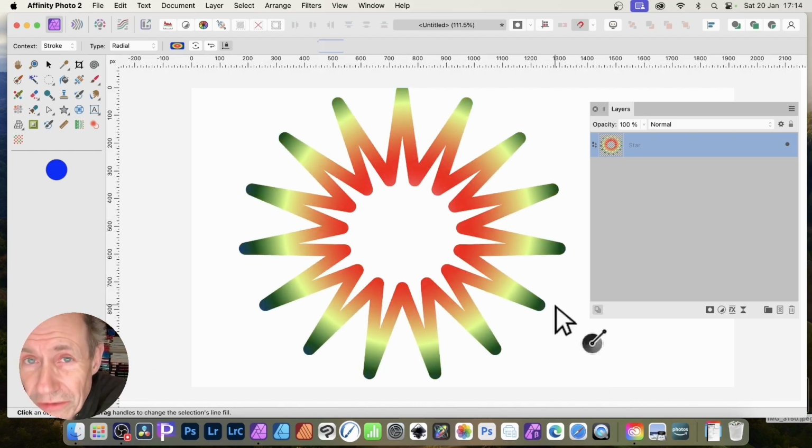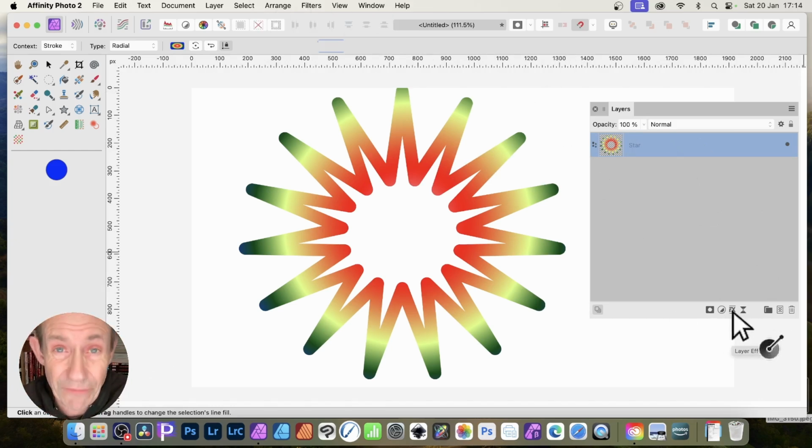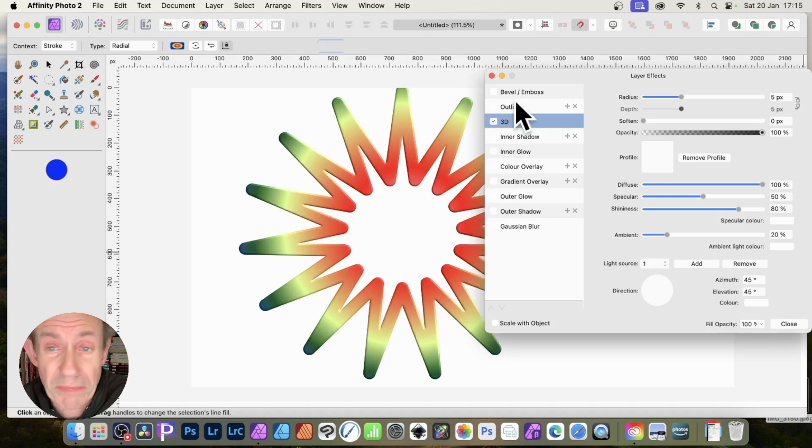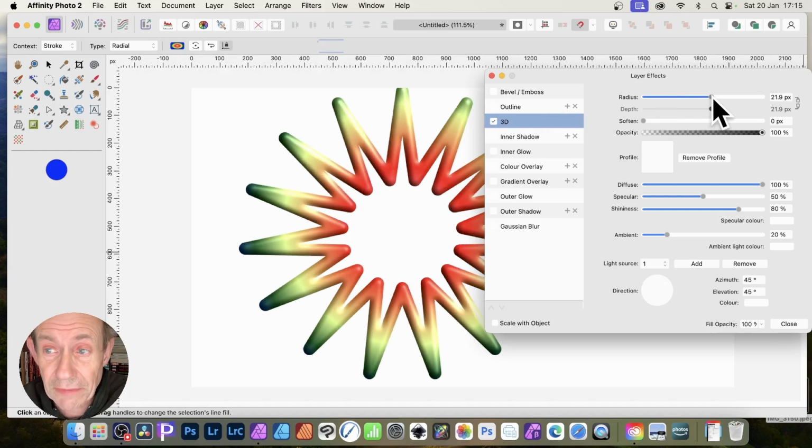Well, what you can also do is you can apply effects to it. It's a layer, so you can go over here to the layers panel. You can find that in the window menu and layers, and go down the bottom, and there's effects. So click there. And then I'm just going to go for 3D. There's a number of options, but Bevel and Emboss is pretty good as well. But 3D, just going to increase that. So make it nice and rounded.